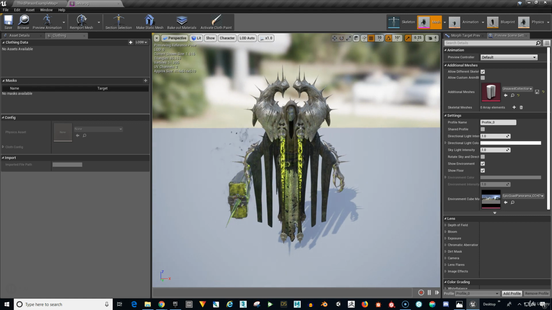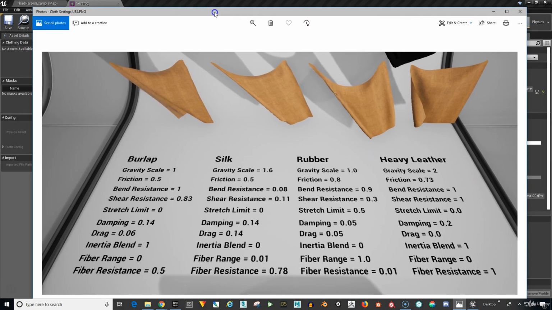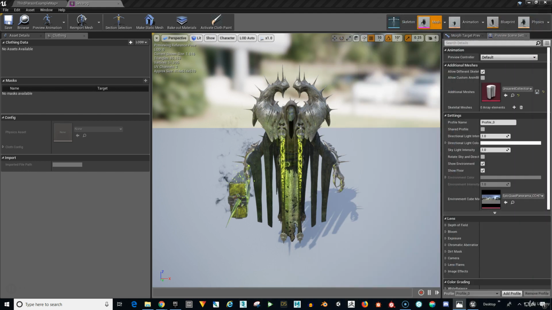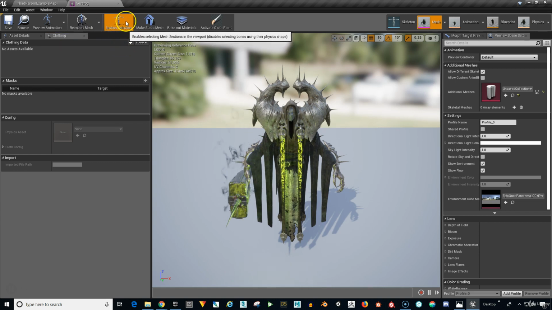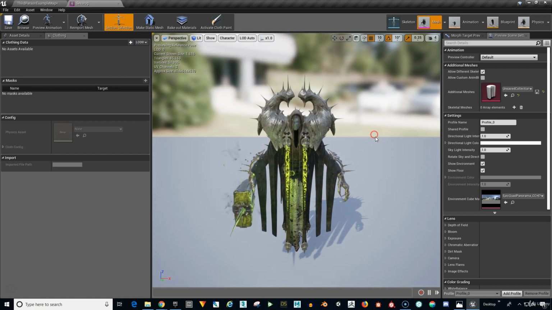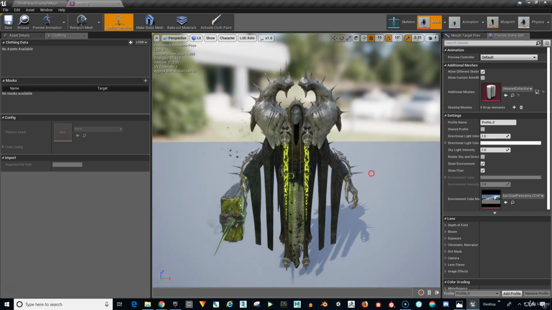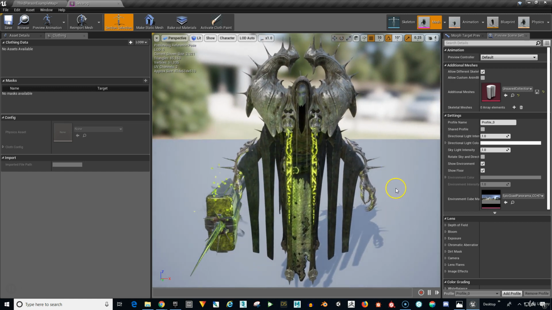So before we get into the different settings, remember we're going to use these burlap settings here and the heavy leather over here. I'm going to include this as a PDF file in the course, so you'll be able to have that open and go step by step. But the first thing we want to do is we have our clothing tab open here, and we want to make sure that section selection is highlighted up here, and position our character where we can get to it pretty easily.